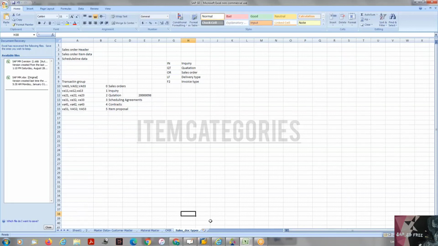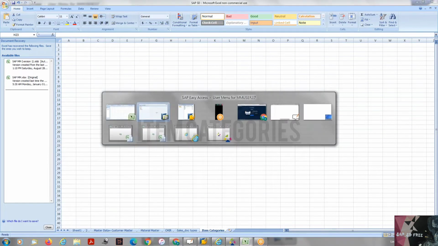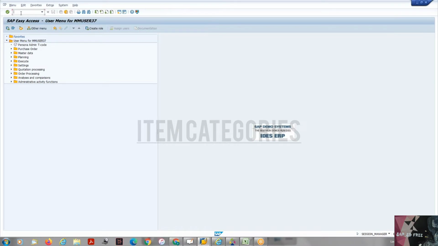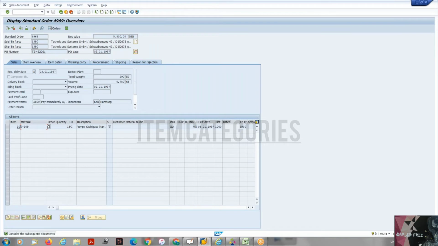Start with item categories. Okay, what is item categories? Generally, whenever you create a sales order in an SAP system, whether it's a sales order or inquiry, whatever it is, take some random sales order. In the header document, you have the sales order type that you enter.